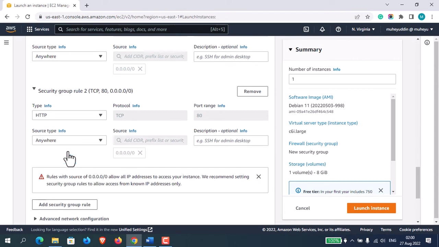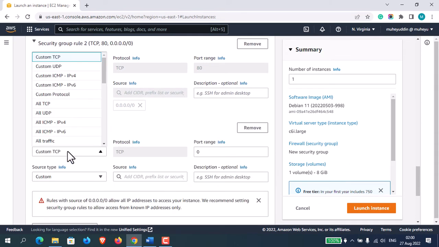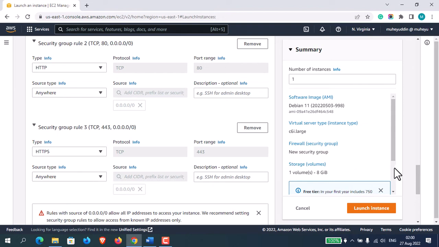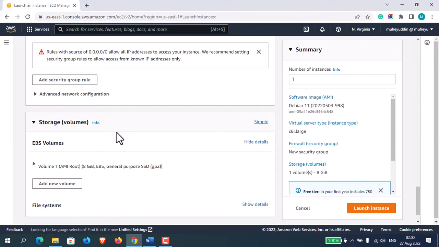The source would be anywhere, so that any IP address can access our server on HTTP port 80. Then we will select HTTPS as well. This rule would be helpful when we install SSL on the server. Again, anywhere. All right, now let's configure the storage.